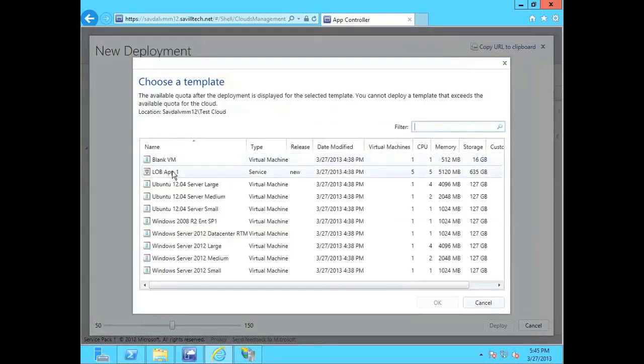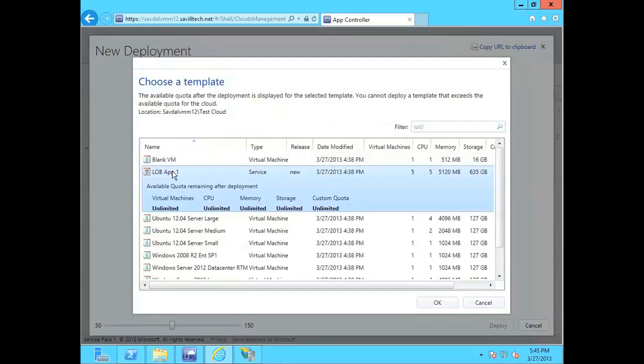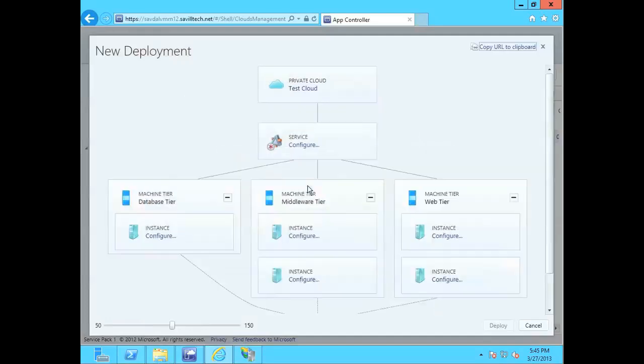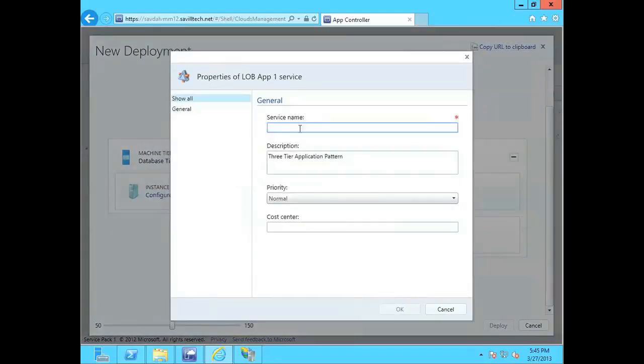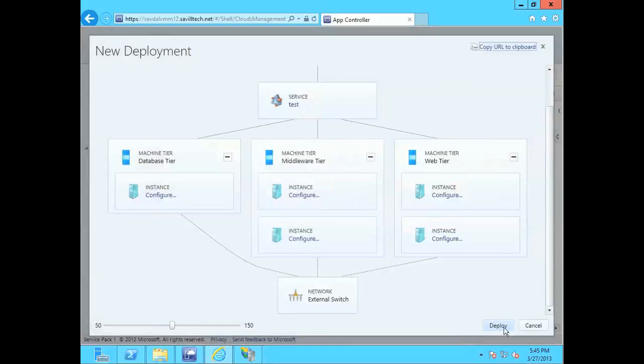I'm going to select this line of business service. This is a three-tier complete service. And bang, it just expands out. It's going to auto-configure all of those names, so I don't really have to do anything. All I have to do is set a service name. And then I can hit deploy, and it's going to then go and create a job and deploy all of those virtual machines.